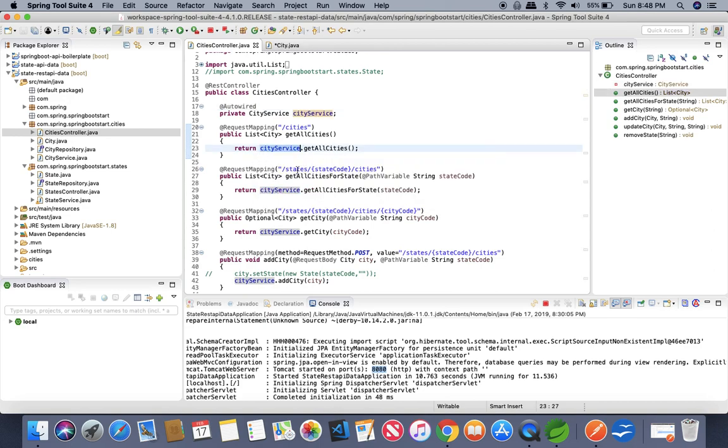We have another URL for states, state code and cities. This is our standard URL, states, and then you pass a state code, Georgia. It means go to the states, look for Georgia, and find all the cities in that state, which is Georgia state. So we want to return the list of all the cities in Georgia state, and we have a path variable as a state code, which will be the determining factor to look for all the cities on the basis of this state code.